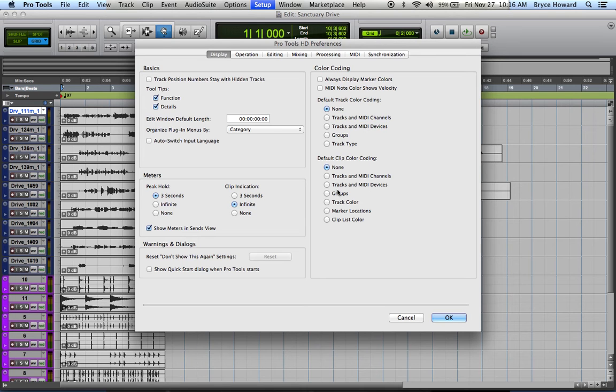Well, when I got this session, it was on groups. And the reason why there were no colors on the clips out here in the edit field was because there were no groups activated, so I couldn't figure out why in the world, where all my colors at. I was clicking on everything. Well, you have to change it to the actual default setting, which is not none. It's actually the next one down. It's track and MIDI channels.